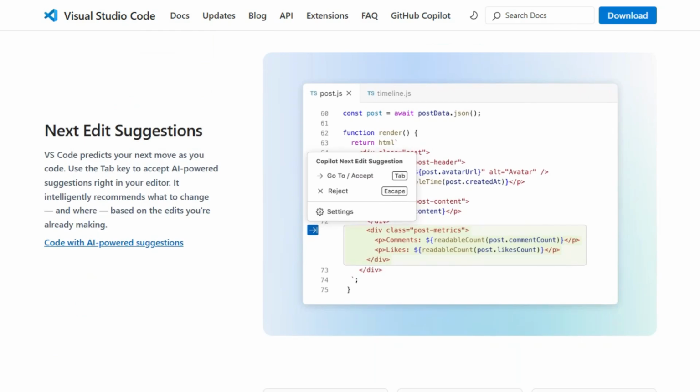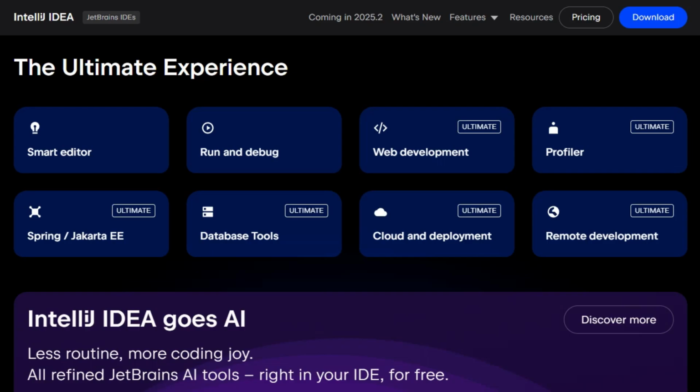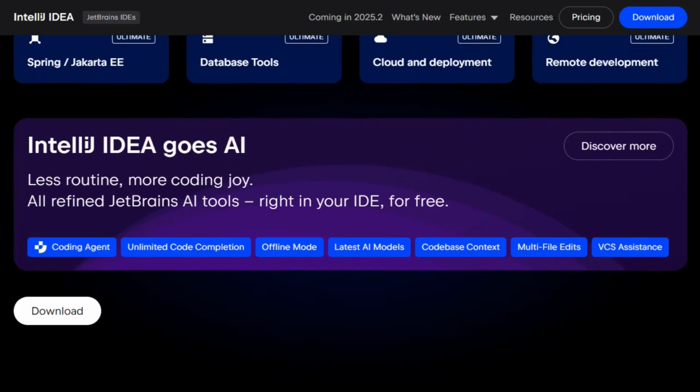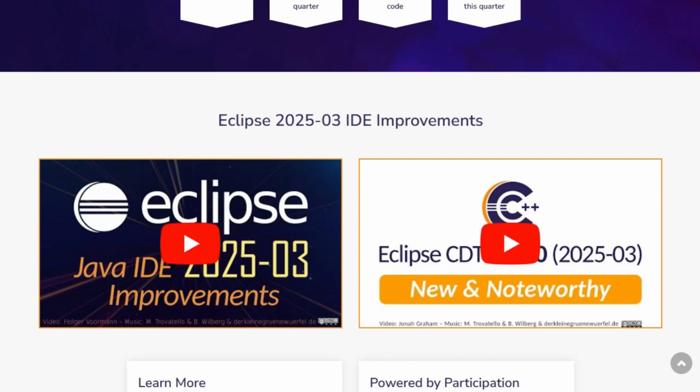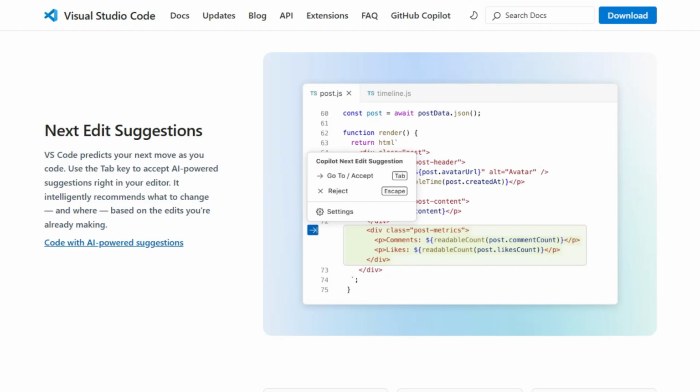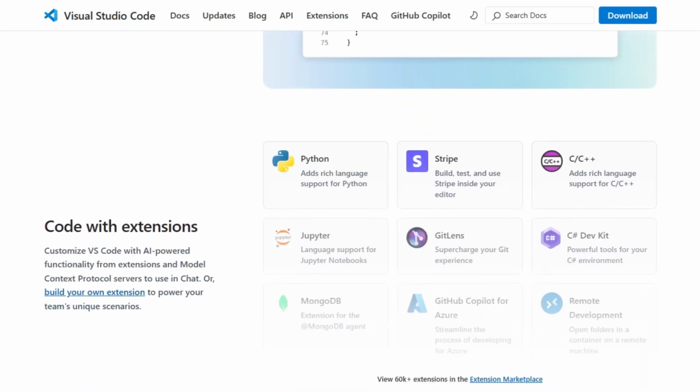If you're a Java or Kotlin pro who wants a powerful out-of-the-box solution, go with IntelliJ IDEA. If you prefer open-source flexibility and don't mind a steeper learning curve, Eclipse is your friend. And if you want a fast, customizable editor that adapts to any language or workflow, VS Code is hard to beat. Each has its strengths. Pick the one that fits your style.